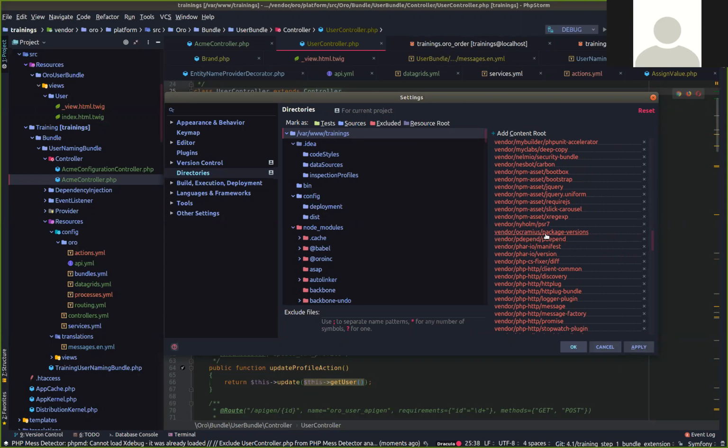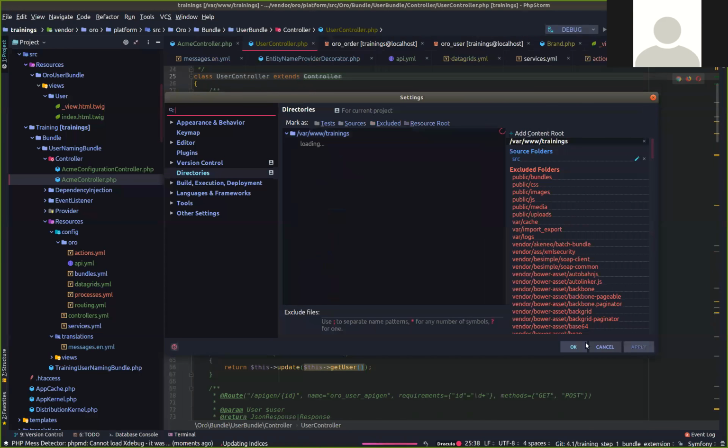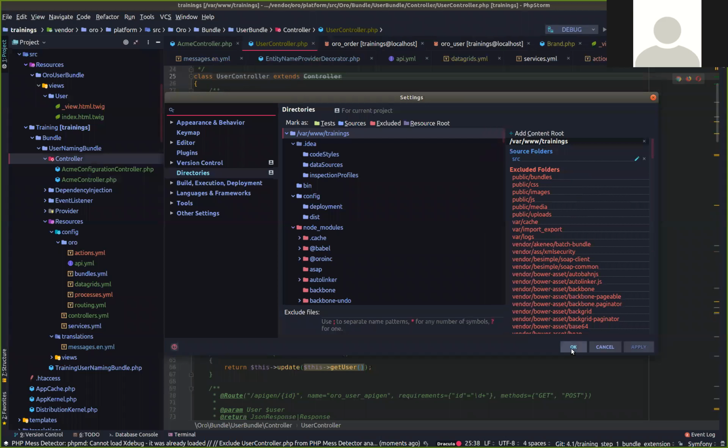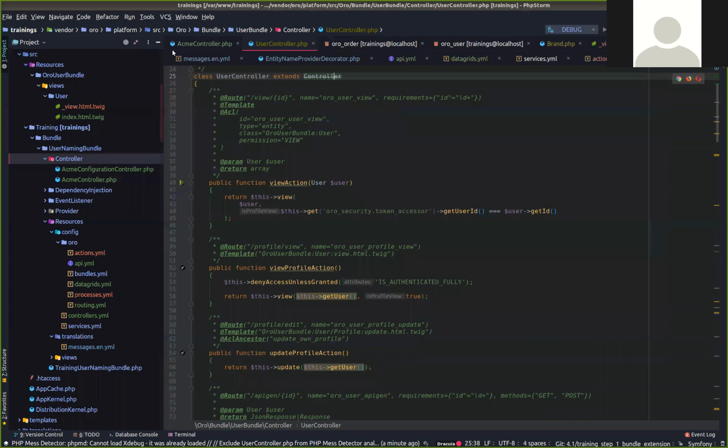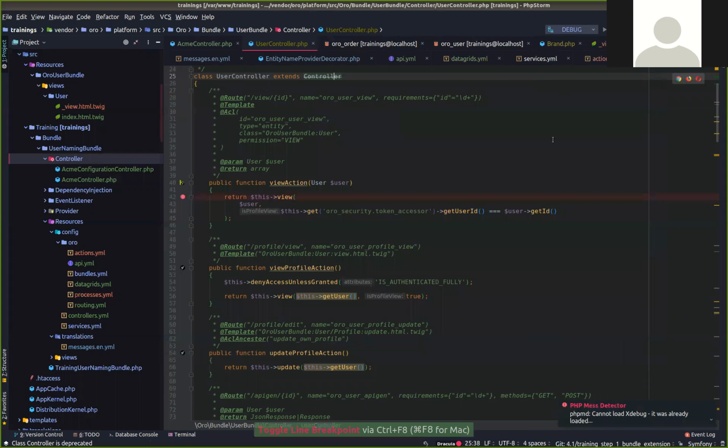I could do this for all the vendors, but then re-indexing will take more time and it will be just slower. So only those that you need to use, and I can apply. And thanks to this, those packages will be indexed, and I will have the hints for them. So this is user controller. I can make a breakpoint here. And then I should just refresh.